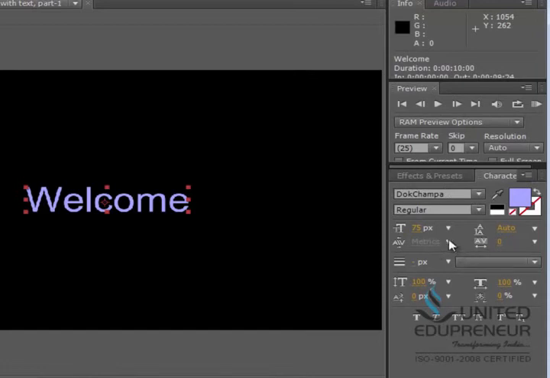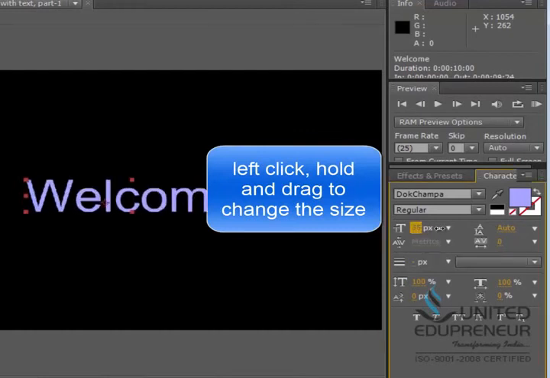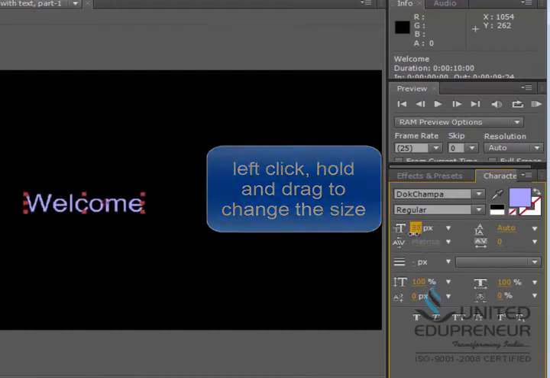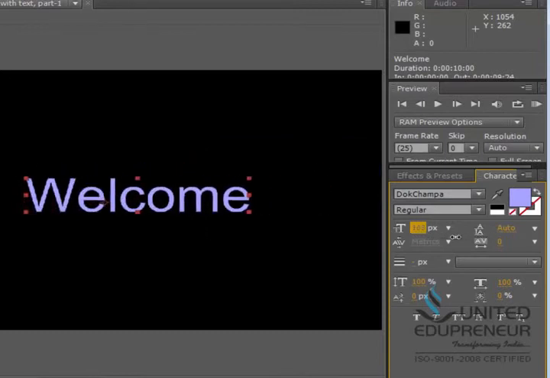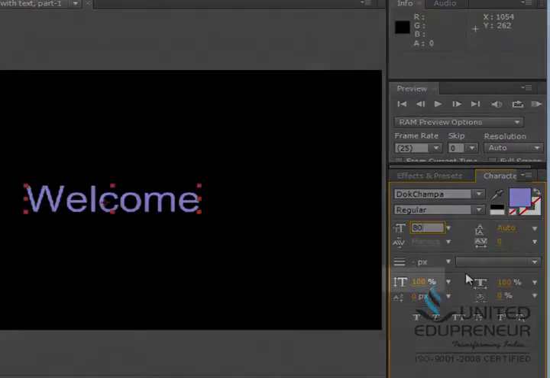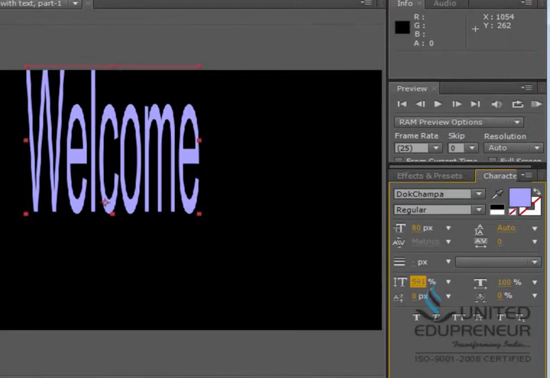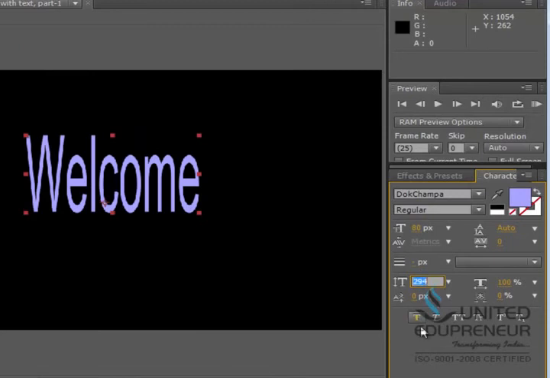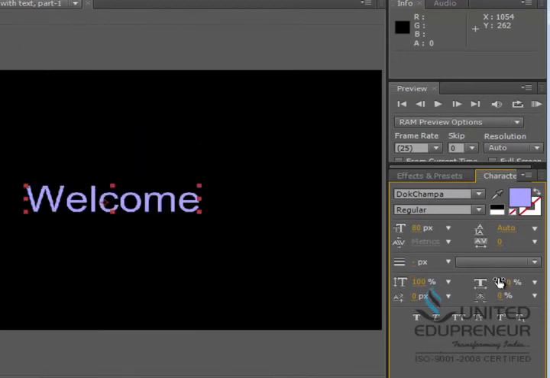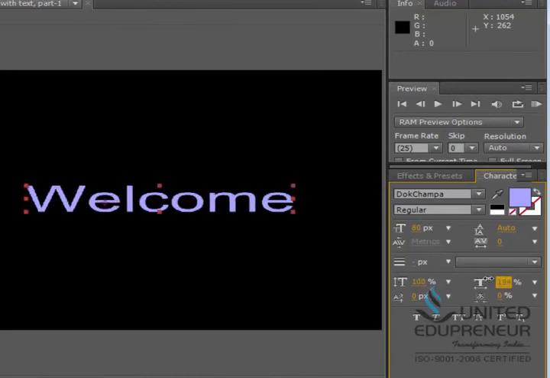The first over here is the size. It is the 75 pixels. You can increase or decrease the size of the text from over here. For now, let's leave it at 80. Now down here is the vertical scale of your text. Increase it to increase the length of your text vertically. Let's leave it at 100%. This is the horizontal scale. You can scale your text horizontally from here. Let's leave it at 100.